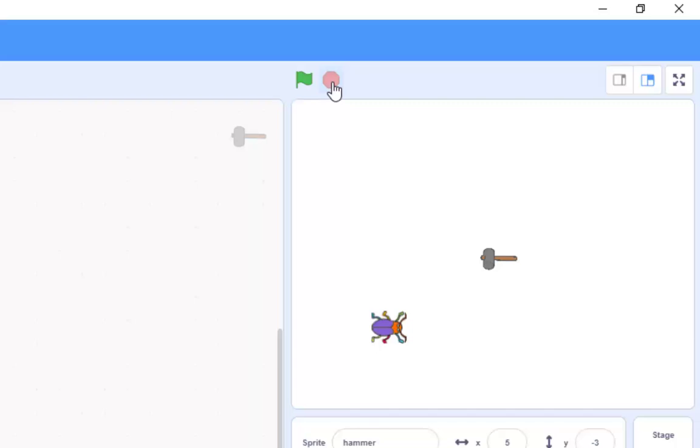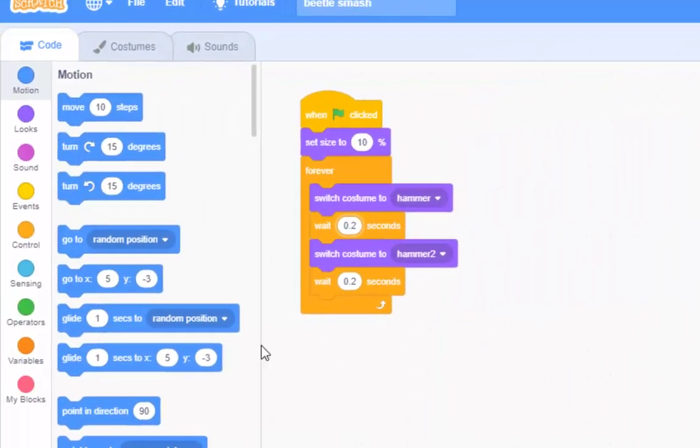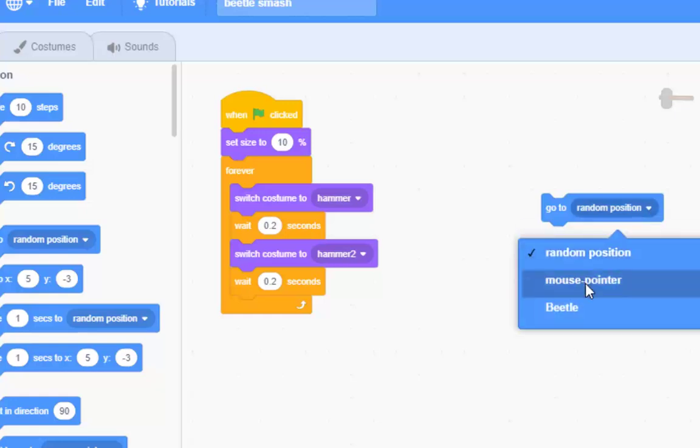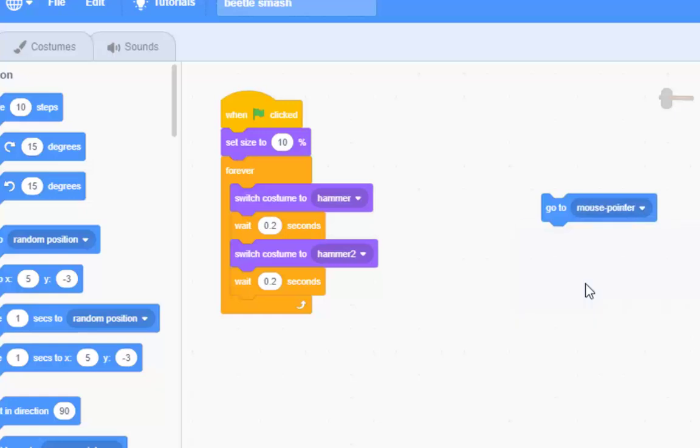Well, actually, there's a really simple command to use, and it's this one. It says here, go to random position. But if I take that out and press the arrow, go to mouse pointer. Now, I'm deliberately going to do this wrong. So you're probably thinking, okay, no problem.